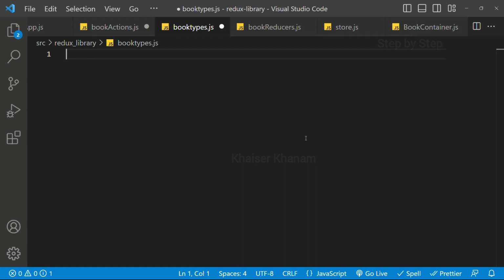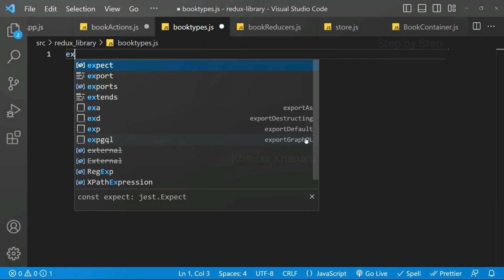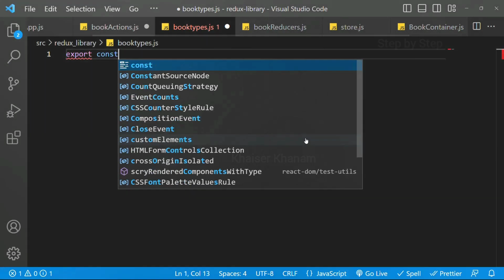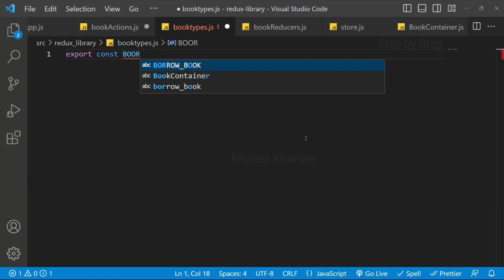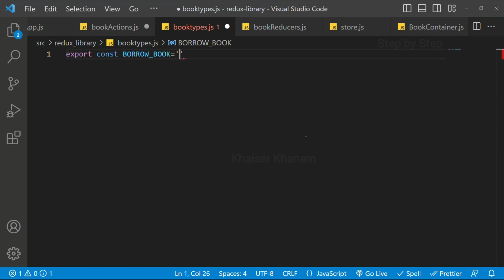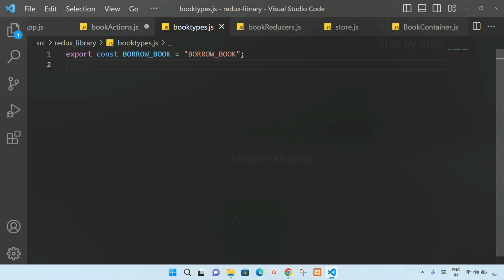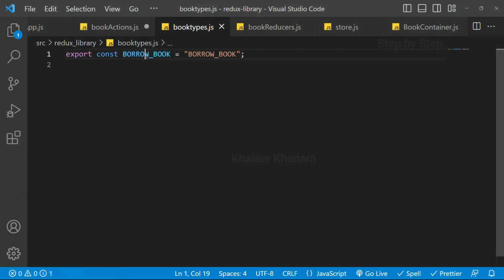If you are already aware of React concepts, you will be having understanding on export and import. I have to use this constant, so I'm just going to export. I will be creating constant for that, and here I'm just going to write borrow book. Borrow book will be my constant, which will be equal to the same thing. I will copy and here I'm just going to paste. Directly I have just exported this one. This borrow book will be my constant, and inside this I am having this value.